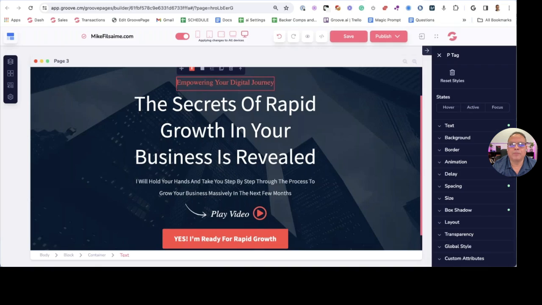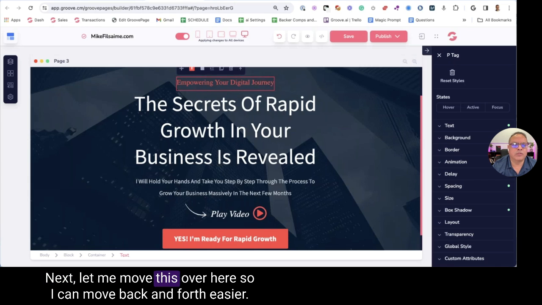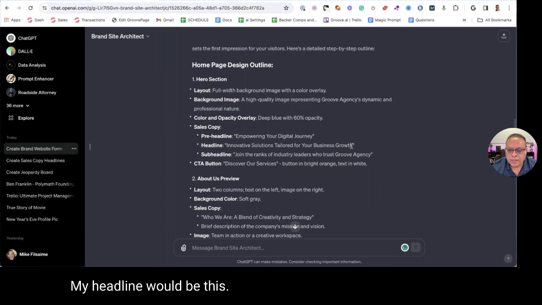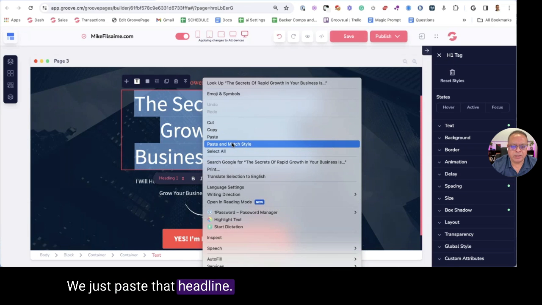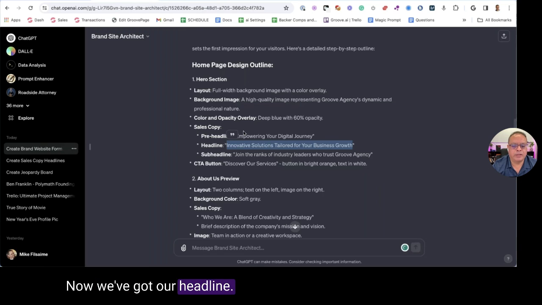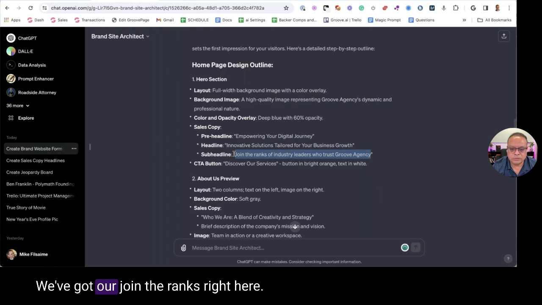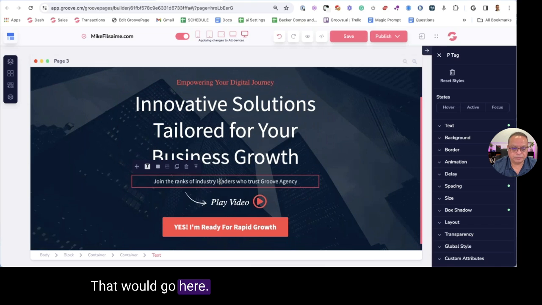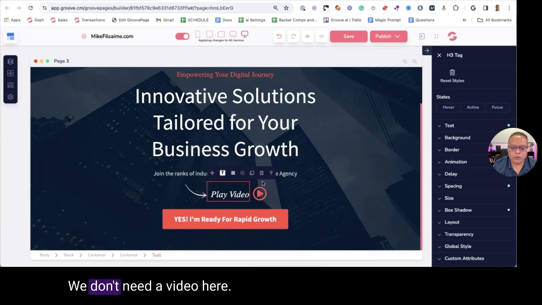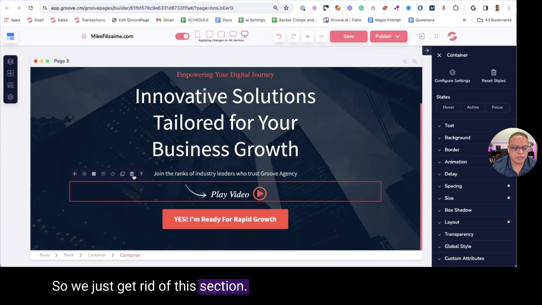Whoops. Next, let me move this over here so I can move back and forth easier. My headline would be this. We just paste that headline. Now we've got our headline. We've got our join the ranks right here. That would go here. All right. We don't need a video here, so we just get rid of this section.